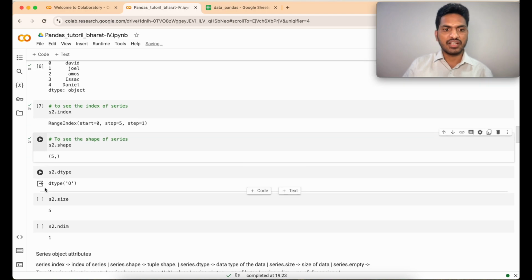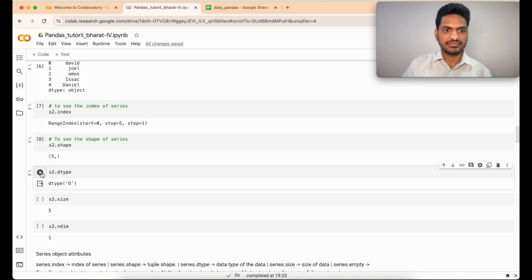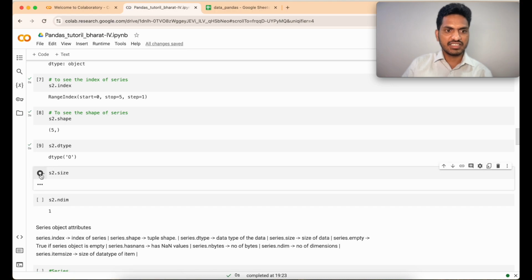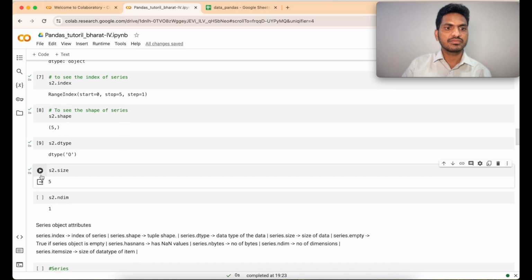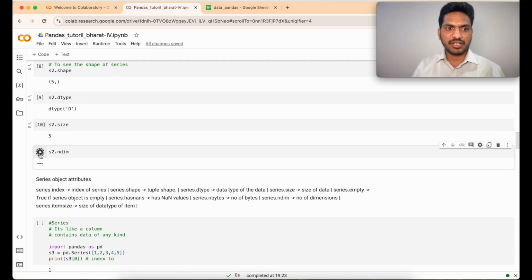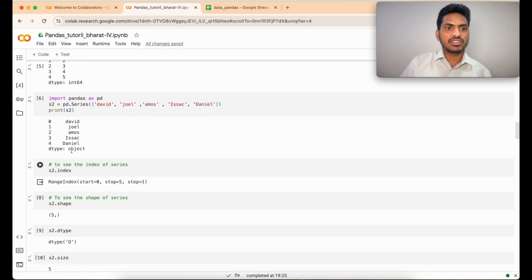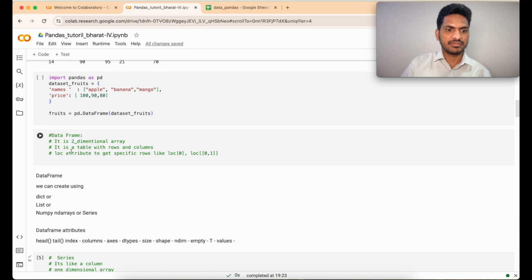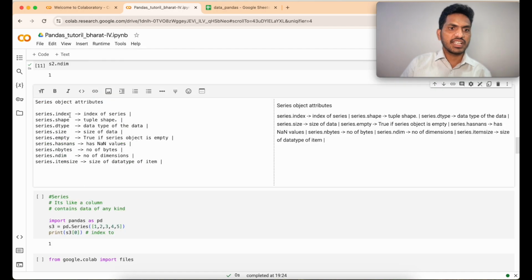Next one, if you want to see the shape, so shape we got, then data type. Next one, size. Next one, dimension. So these are the properties of series. Series.index will give the index of the series.